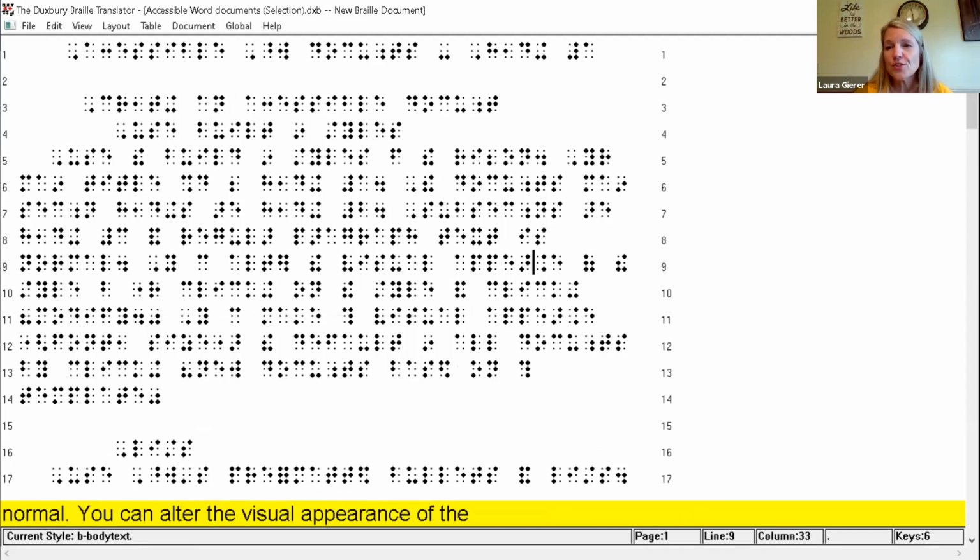And then we also try to train our regular ed teachers to go ahead and format those Word documents with those headings and things, so that when they're sent to us to be put into Braille, we are not having to go back and format all of that. All right, let me go back to Word.